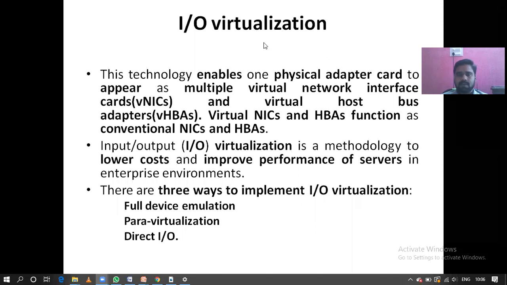Let us recap these three things, that is full device emulation, para virtualization and direct emulation. With the help of this IO virtualization, one physical adapter card, I have created multiple virtual network interface cards and physical host bus adapters. These work just like NIC and HBA. With the help of this IO virtualization, I am going to increase the performance, and we can also save cost.